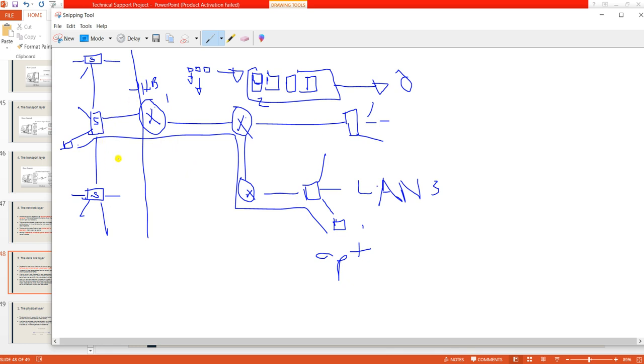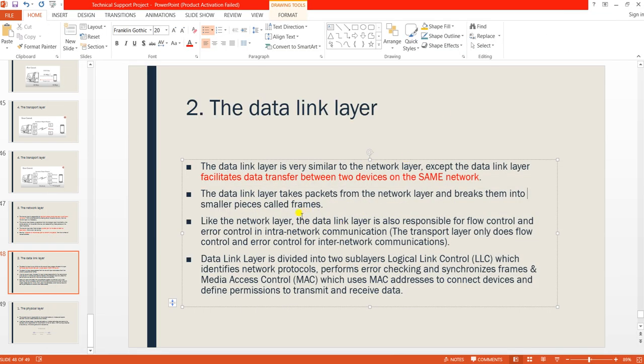So the data link layer is responsible for facilitating data on the same network. The network layer is responsible for facilitating data from different networks, data link within the same network. And the data link takes the packets from the network layer and breaks them into smaller pieces called frames. Like the network layer, the data link is also responsible for the flow control and the error control in inter-network communication. The transport layer only does the flow control and error control for inter-network communication.